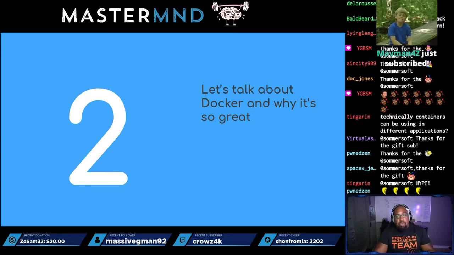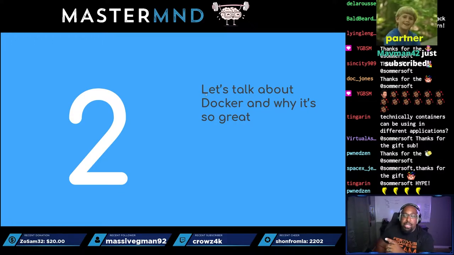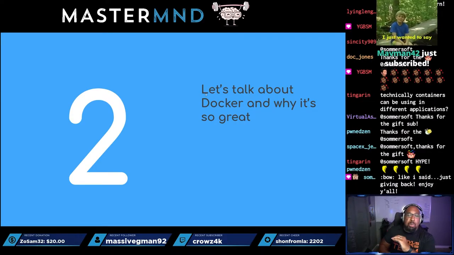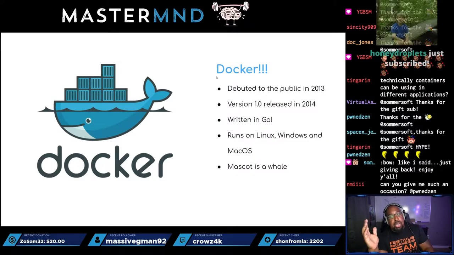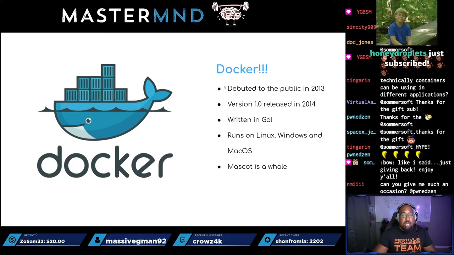All right, so now let's talk about what Docker is and why Docker is so great. 7:36, perfect, right on time. So let's talk about what Docker is. Docker debuted to the public in 2013. It's got this really cool whale logo over here.